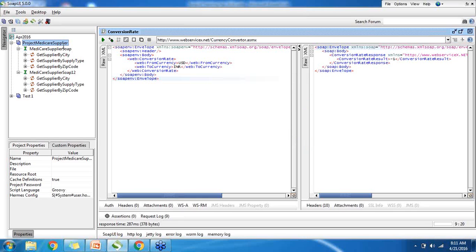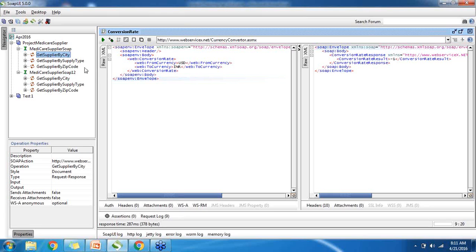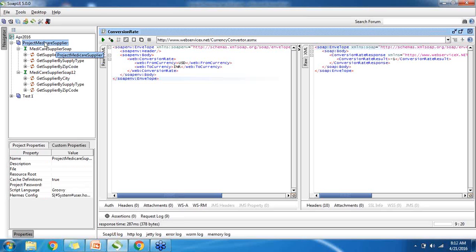Okay, project Medicare supplier, and here you can see there are three methods available in this web service. The first one is get supplier by city, then get supplier by supply type, and get supplier by zip code. So compared to the currency converter, where we had only one method, this web service has three methods, meaning three operations we can perform. All right, now let me talk in detail about what these are.